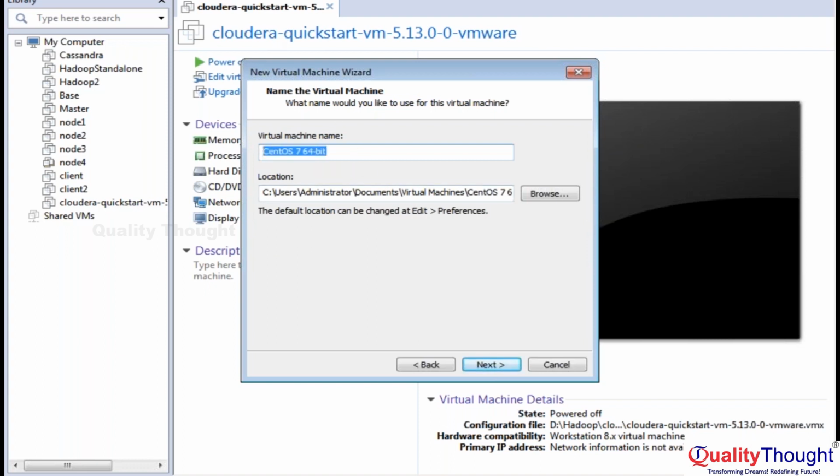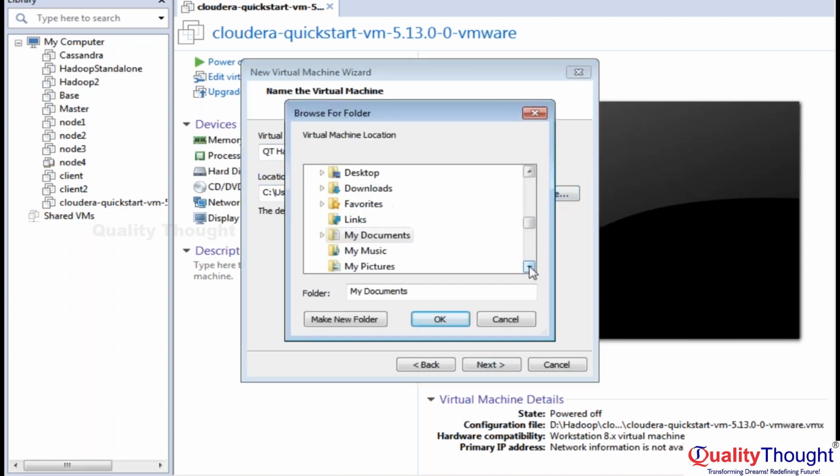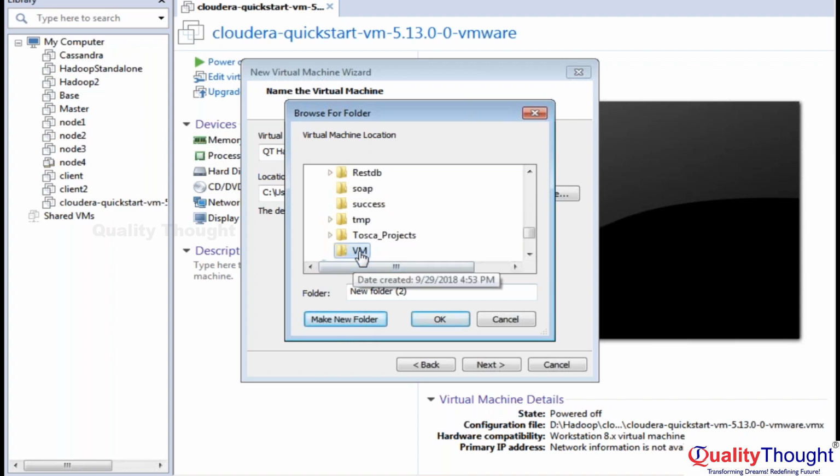Here give a name, Qt Hadoop batch 5, and select the installation path location. Click on Browse. So Computer, D drive. In the D drive, I'm creating one folder and naming it VM. In that VM, I'm creating one more folder, Qt Hadoop batch 5.